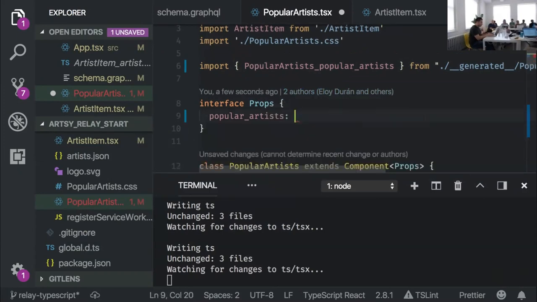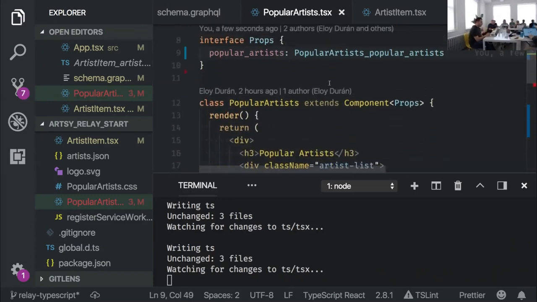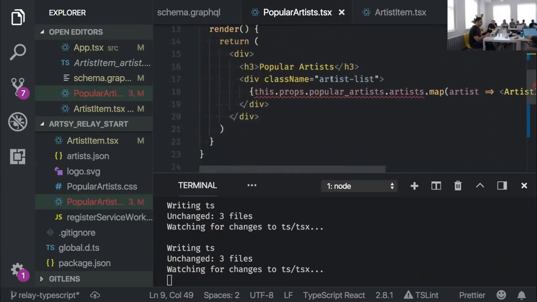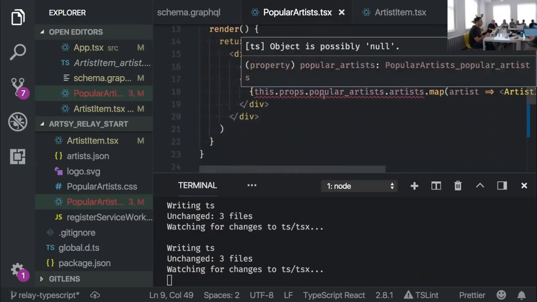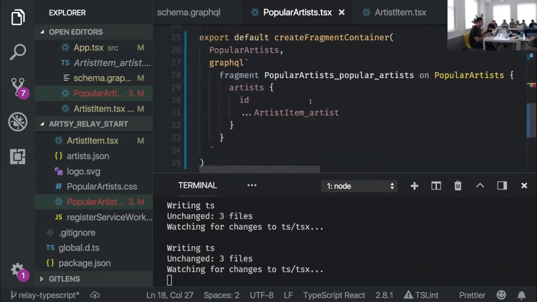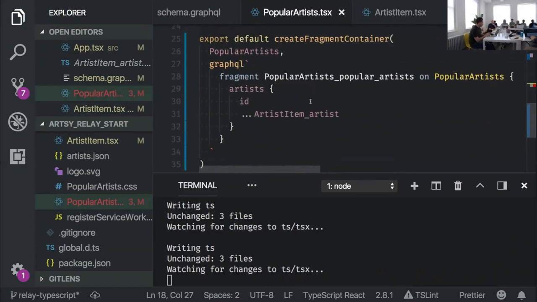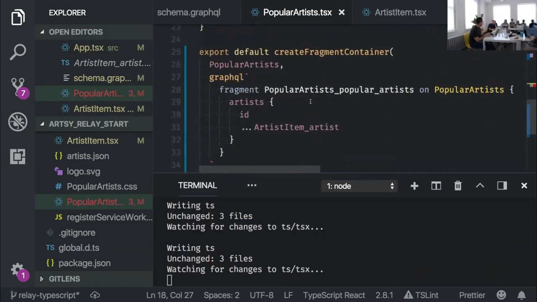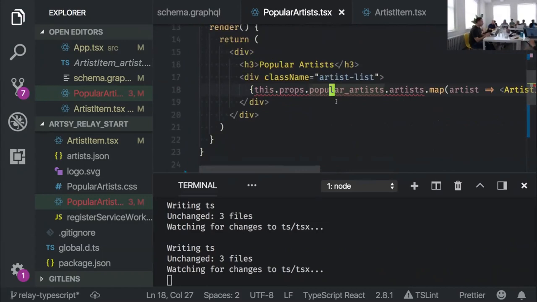So this is what it should look like. Okay, well, we're getting some redness. Let's see what that's about. So yeah, object is possibly null. Use an exclamation point. I don't think we've ever showed it. If you put a bang after popular artists.